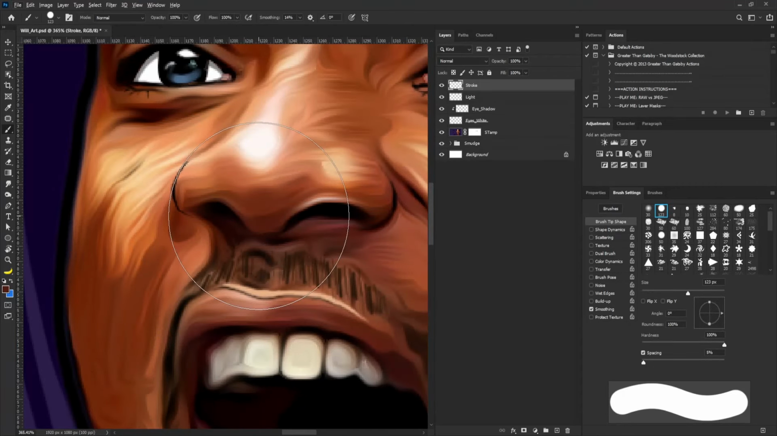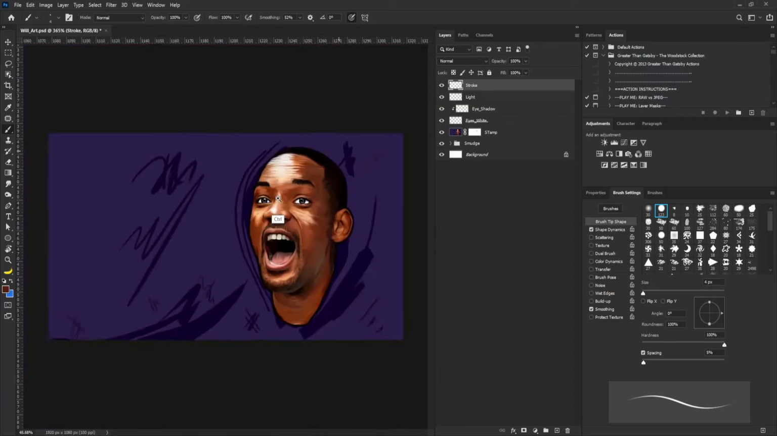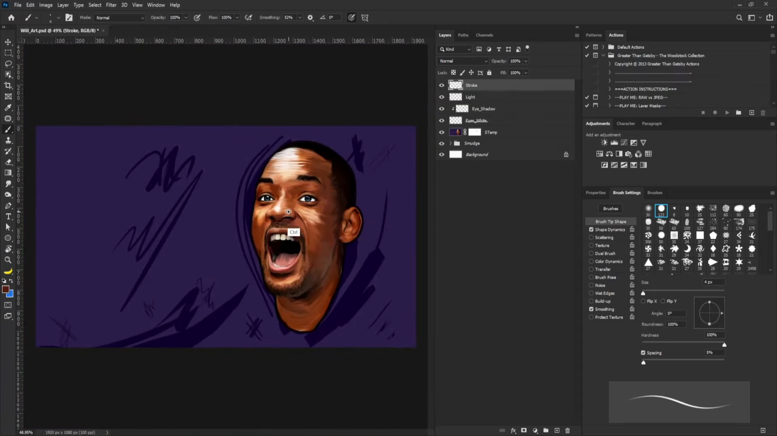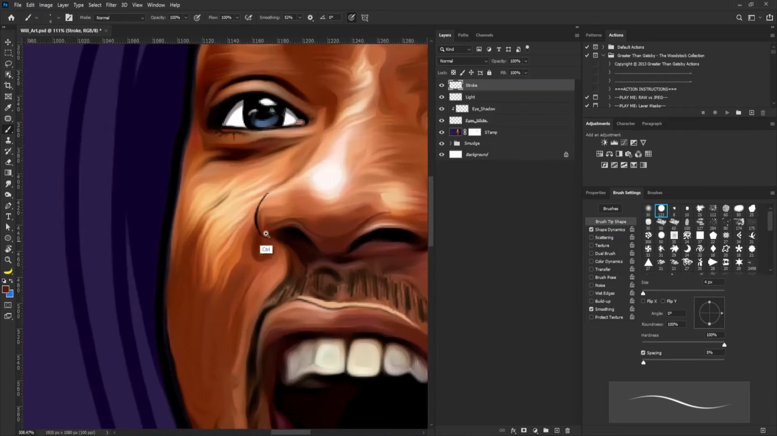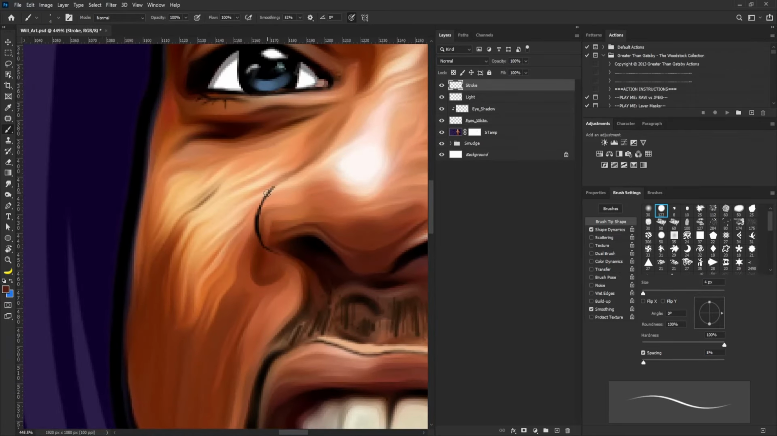Pick a color here. I'm gonna push the smooth to about 50 and just draw. Oops. Pen pressure should be turned on. So I'm just gonna draw a shape here. So, and this is beautiful. Let me just add more here.